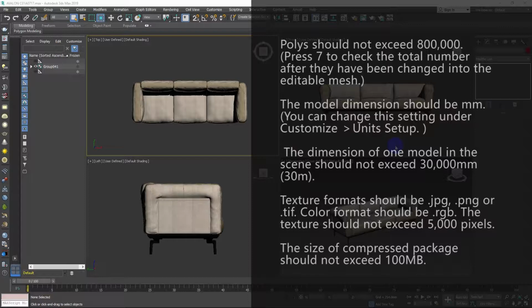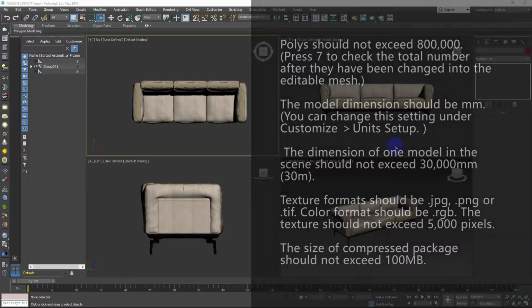Texture formats should be JPG, PNG or TIFF. Color format should be RGB. The texture should not exceed 5,000 pixels. The size of the compressed package should not exceed 100 megabytes.